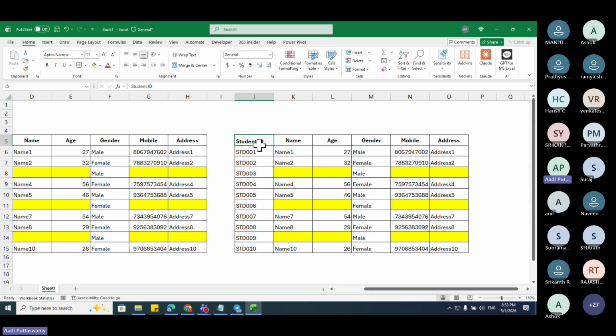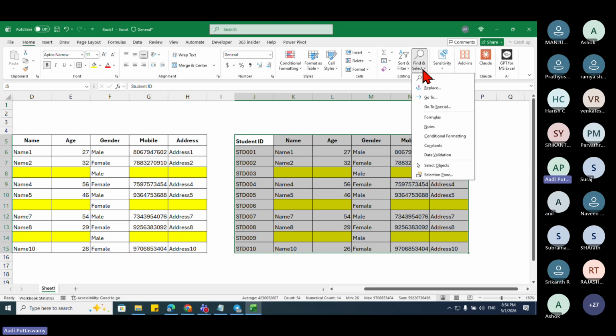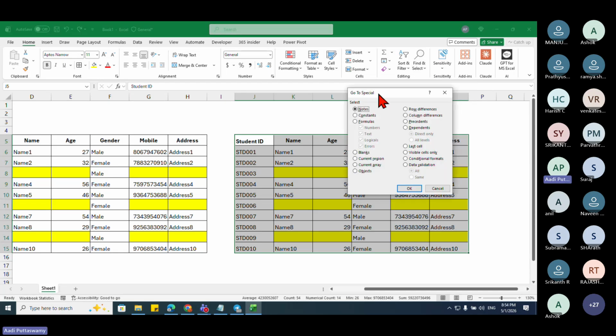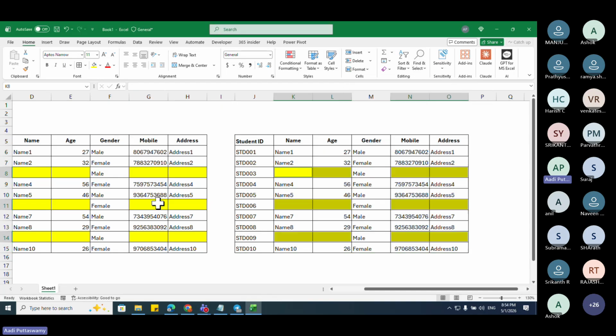You know what I'll do? I'll just select this. And here I'll go to the same thing: Find and Select, Go To Special, and here I'll say Blanks. Again, the blanks are selected. The first option was that I wanted to shade it, and I shaded. Now I want to fill some common values.